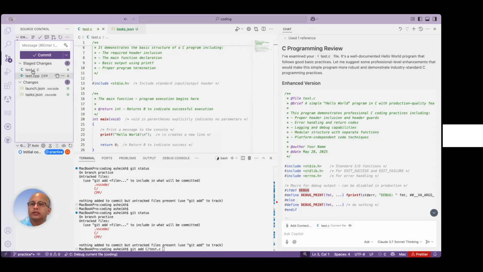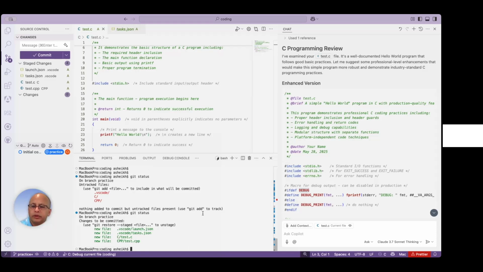Now it says a staged file, and launch JSON and task JSON. Let's do that as well. And now all of these files are added. So if we do git status now on the command prompt, all the files say they are to be committed, or you can restore using the command git restore. Also look, these files are in green color. Previously these files were in red color.